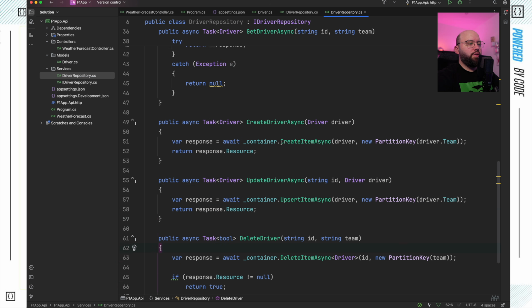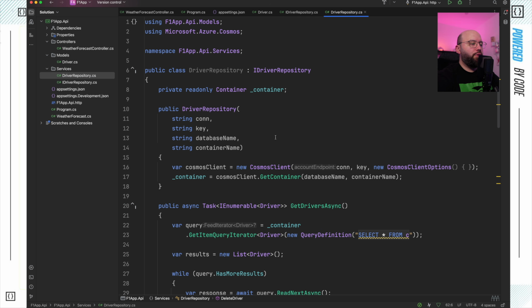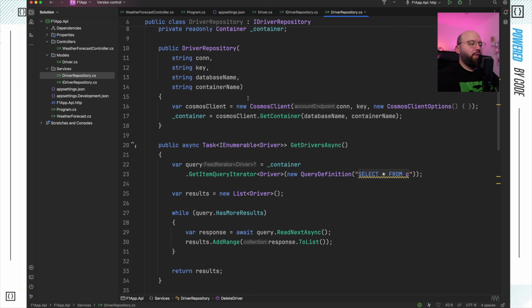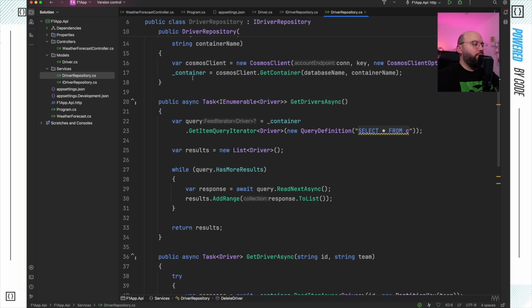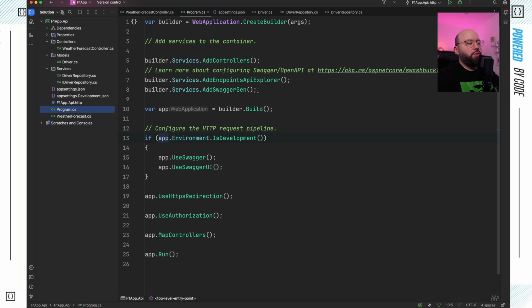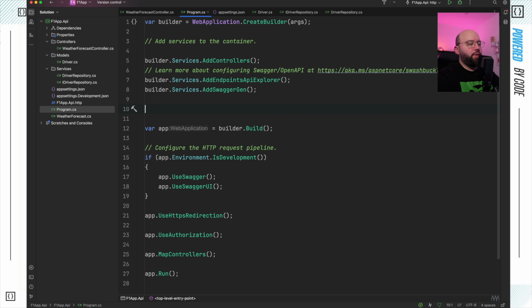So once I have done this, this is going to be my full implementation for my driver repository, and we can see it's a pretty straightforward one. Now what I need to do is go to my Program.cs and inject this. Before the builder.Build, I'm going to inject my configuration.